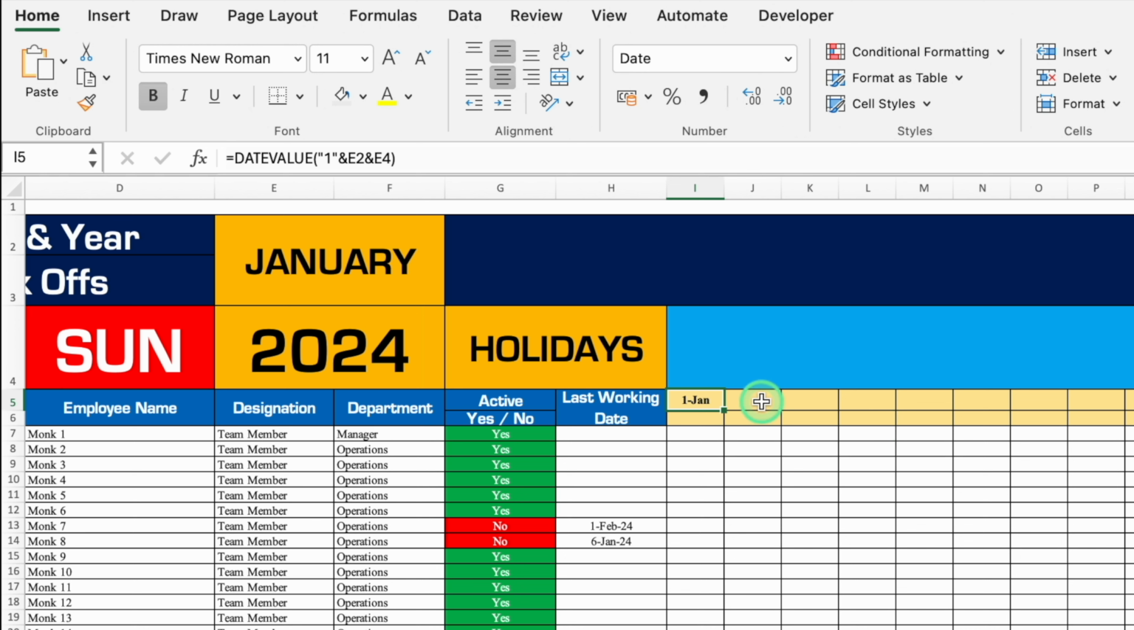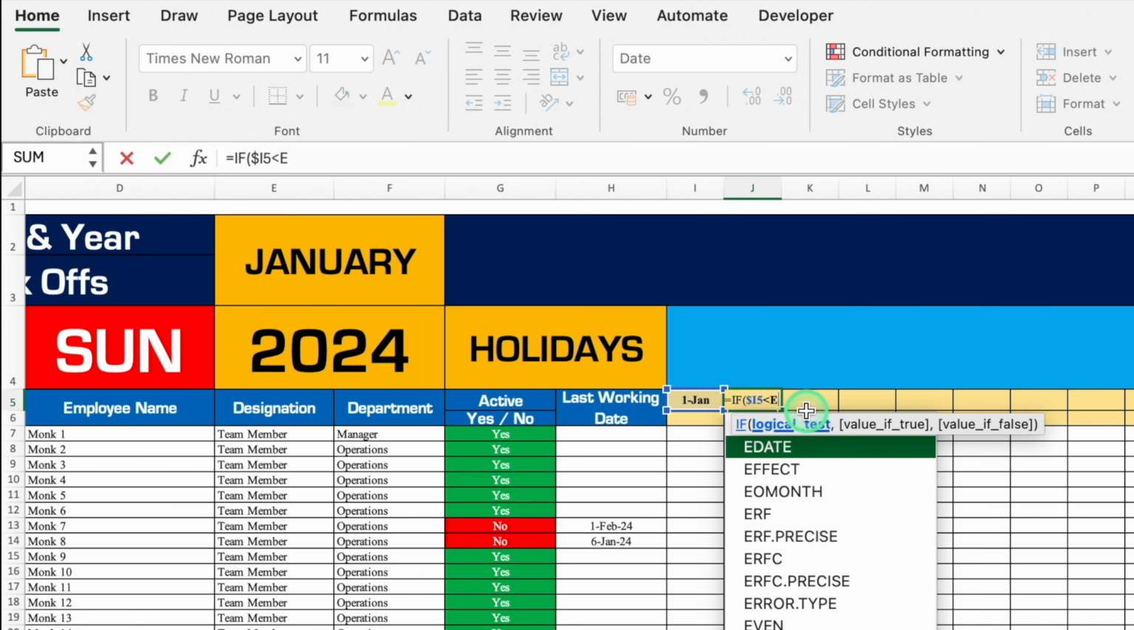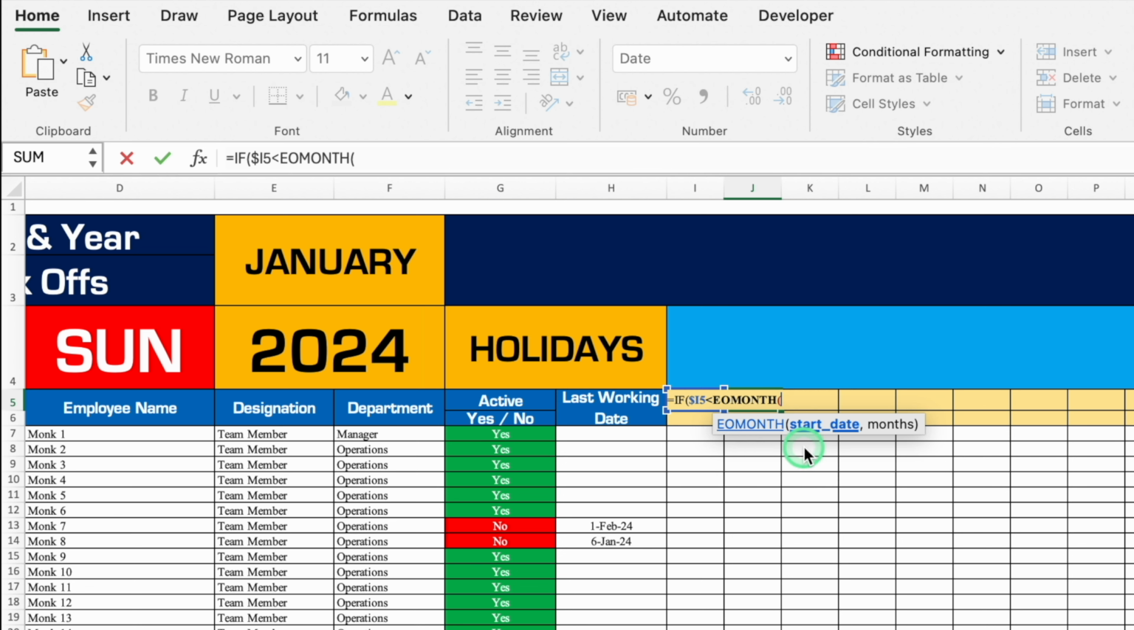We'll click next to 1st Jan and we'll insert the formula, and the formula will be plus or equal to IF, bracket open, first date, we'll press function F4 3 times, is smaller than, means first date is smaller than EOMONTH, means end of the month.